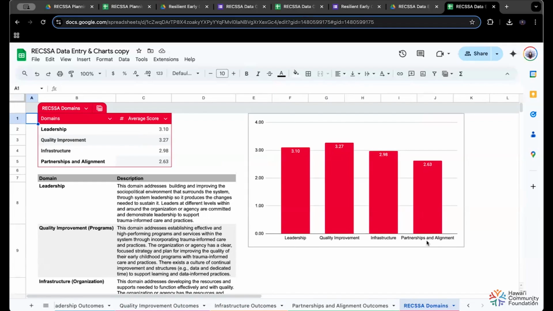So you're going to share this data in whatever way works best for you as an agency. You can download the charts to a slideshow, for example, or a PDF. And then you want to share them with your staff.